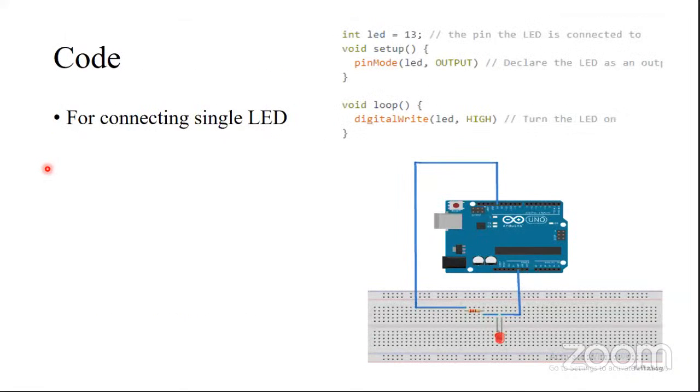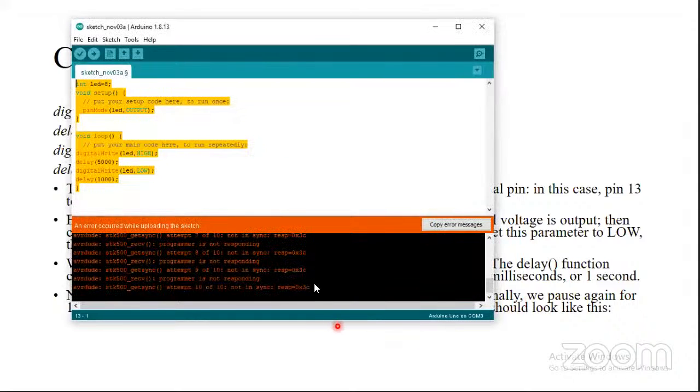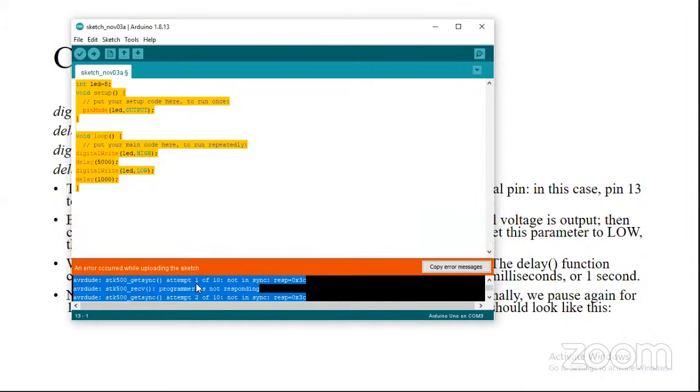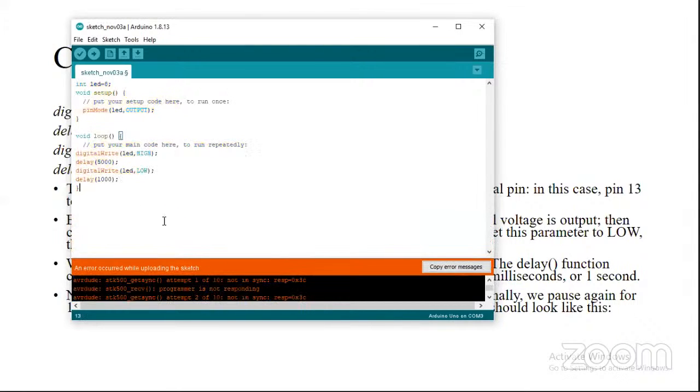As you are using only one LED, you simply connect the positive to the pin you declared here, and the negative to the ground. That's more than enough. This error happens because I'm not connected with any board, so you don't need to worry about this error. Any doubts in this?